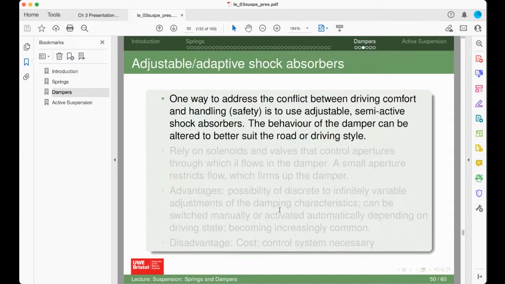So those are passive dampers. Becoming more and more common is the idea of active dampers or adaptive dampers. These can either be automatically controlled or passively adjustable. It's one way to address the conflict between driving comfort and handling. So you've got these two competing goals, ride comfort and vehicle handling, and often those are mutually exclusive. You can't have one without the other. The impact of one will affect the other, often detrimentally.